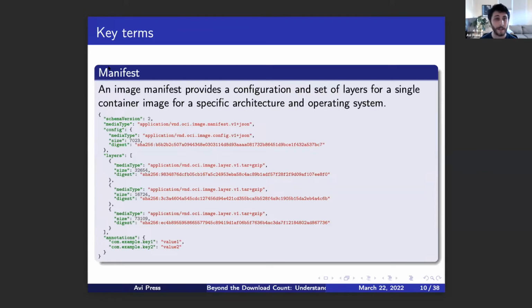To give a specific example, this is a sample manifest JSON file. We'll see that manifests have a schema version. They'll talk about all the different media types for the different pieces of what you're actually pulling down when you pull down an image. The digests are really important to check the integrity of the pieces that you are pulling down. And then you might have some annotations that are added by the registry, which can be for a variety of different things that are not the most relevant here.